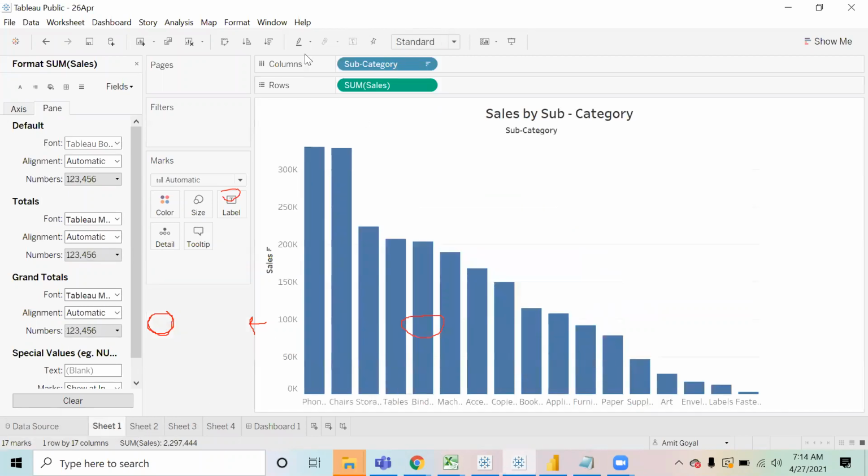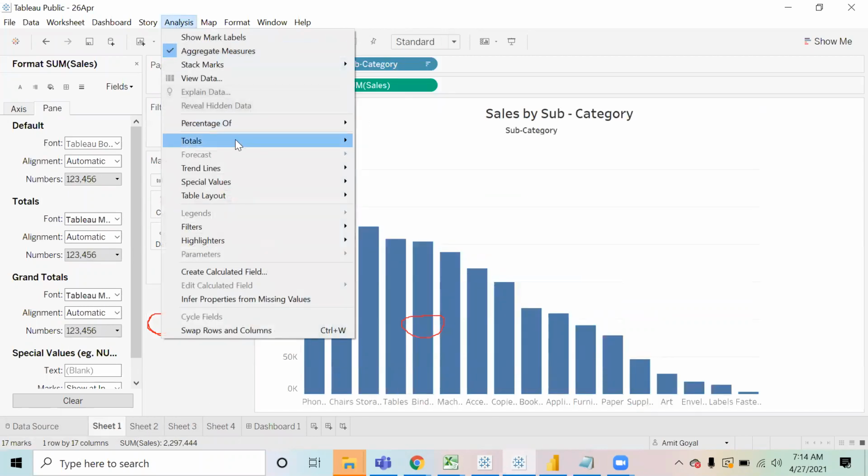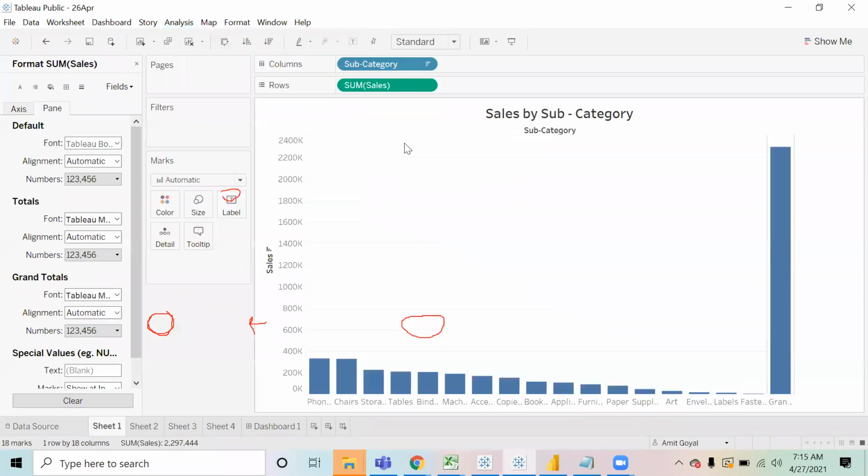If this is a bar chart, and I come over here to the analysis, if you want to show some total, you can show a grand total. So now you see there's a grand total. Now if you want to format the labels, whatever we are able to do is based on the data which we are incorporating in the sheet. Yes, yes. Okay.